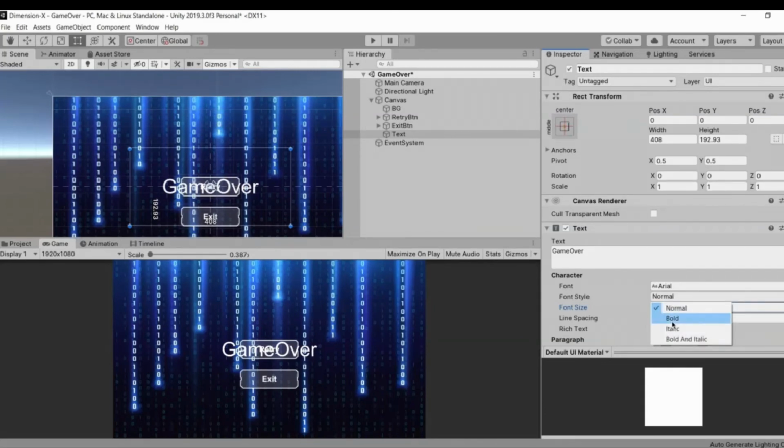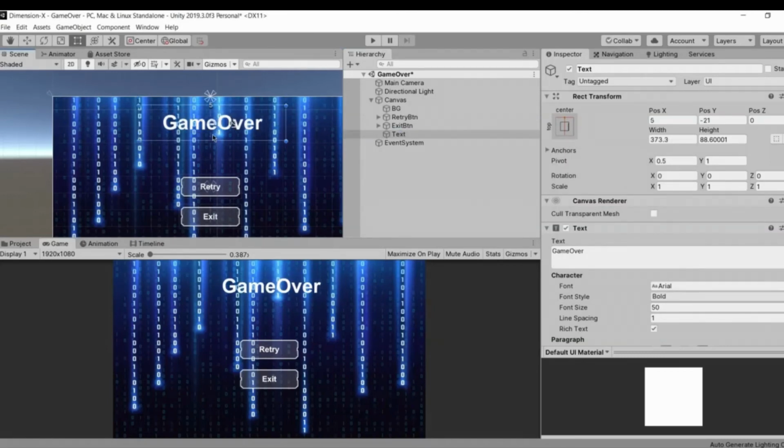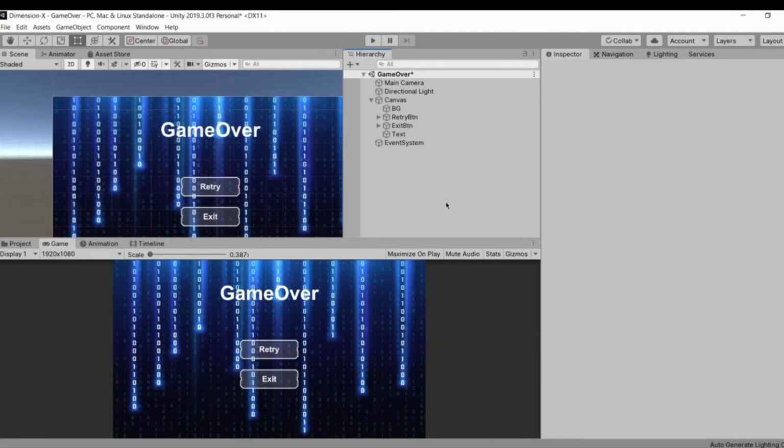Just go to the font style and make it bold, and as you can see now the text is looking better. Just anchor it to the top and click on that button, and now as you can see the title is good enough. As you can see, the title is coming out of the picture, and you can see the title clearly as it suggests it is game over.